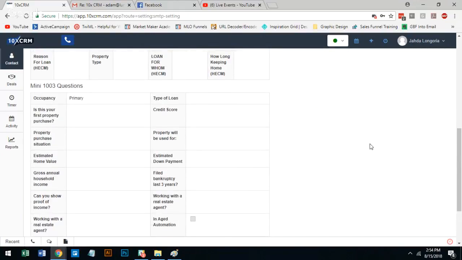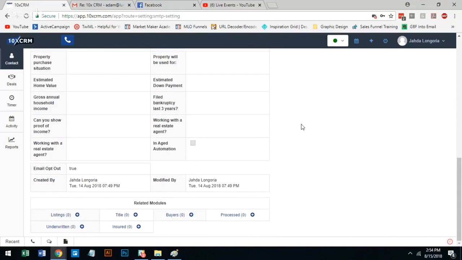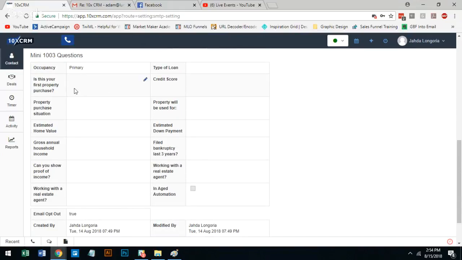That's pretty self-explanatory. Now, this is the cool part. This is one of the reasons that we've moved CRM systems. On here, you can see, if you're in real estate or in loans, the options that you're going to use on these might vary, but I think we've got most of them covered here. So we've got things like, is this property your first purchase? You can edit that, yes or no.